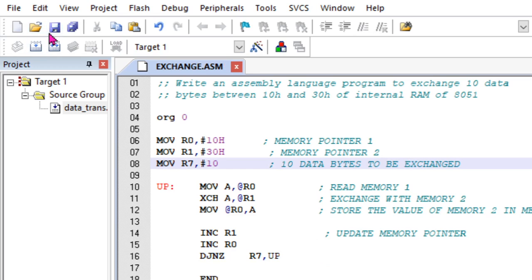So now save it and remove this file which is previously added. Now add the new file as exchange. Add files to source group and this should be an assembly file, and exchange is here. Select this, add it, close. So there's an exchange program. Build this. There's no error.